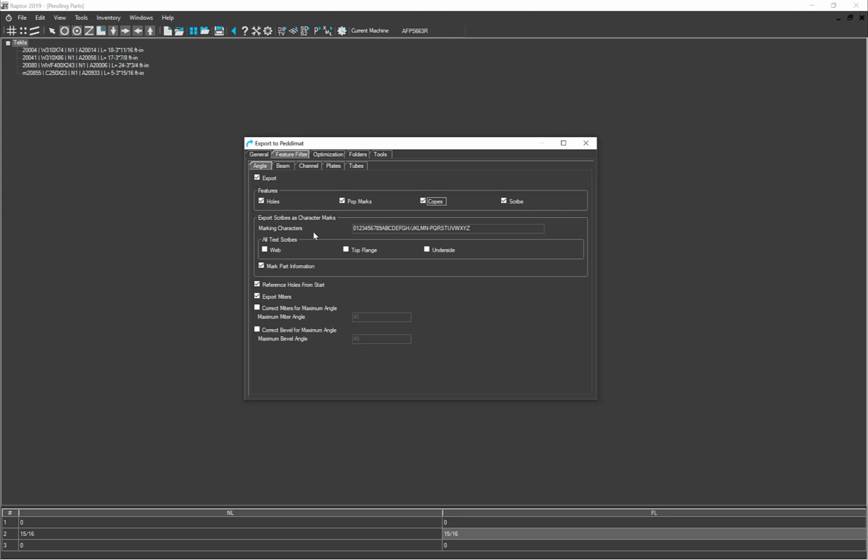You can export scribes as character marks. So if there is a piece mark on the part, you can choose to export it. You simply put in your character set here and tell it which surfaces you want to export the text scribes for. And you can also include the part information there as well. If you want to force the holes to be referenced from the beginning or the left end of the part, you can check this box. If you want to export miter information, you can check this box.